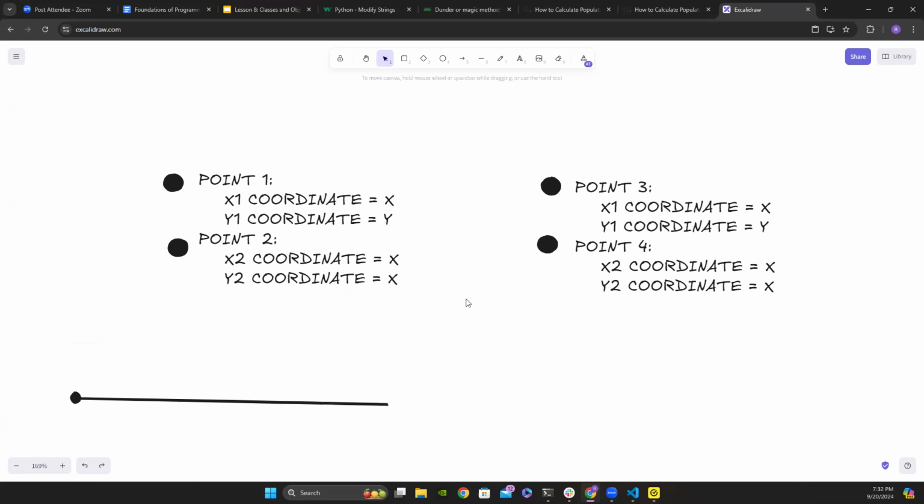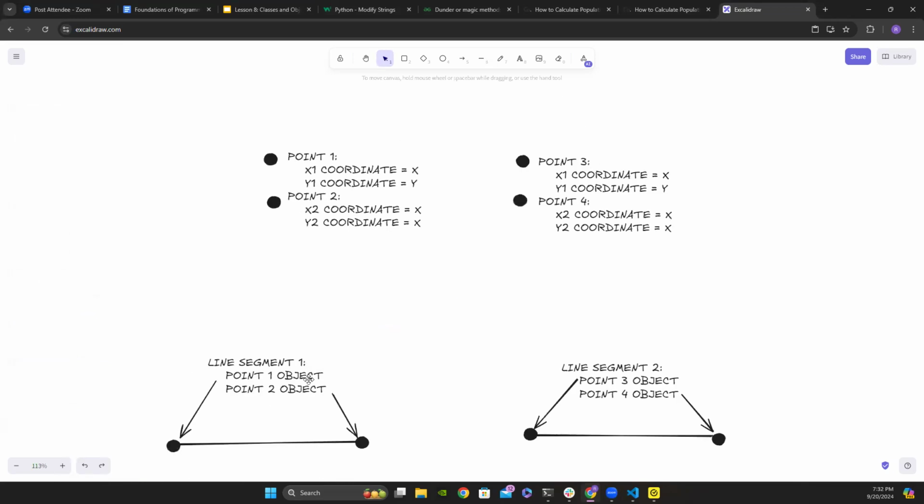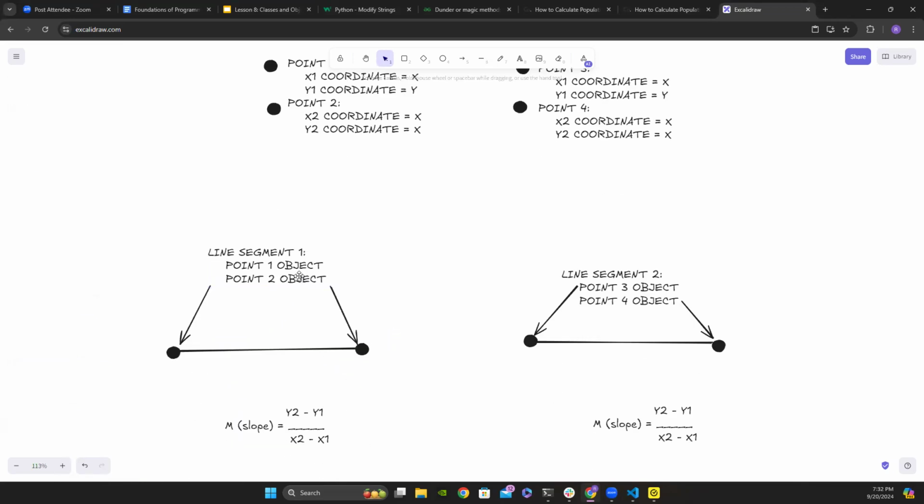When we created line segment 1, we took a point 1 object and a point 2 object. That created our make-believe line segment object, because if you look back at your line segment class, it has endpoint 1 and endpoint 2 as data members. Those were objects. We passed in the exact same point 1 and point 2 that we had created earlier in our code, within the line segment class to create a line segment object. So this line segment object is made of other objects.